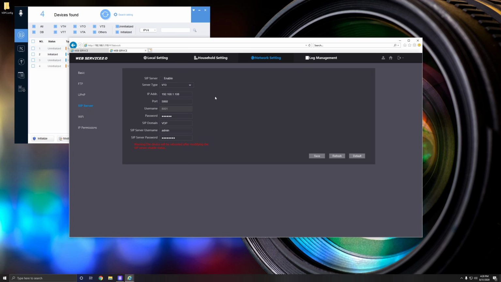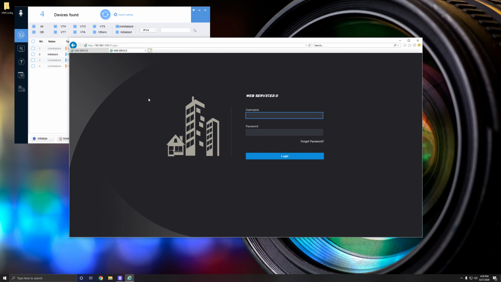Now, when you save any SIP server information, the device is going to reboot. So we'll give it a little bit of time here. It should reboot, and you'll definitely know when it's rebooting when the tamper alarm starts going off. So I'm going to go ahead and pause the video here. I'll re-enable the video once the VTO starts to boot up.